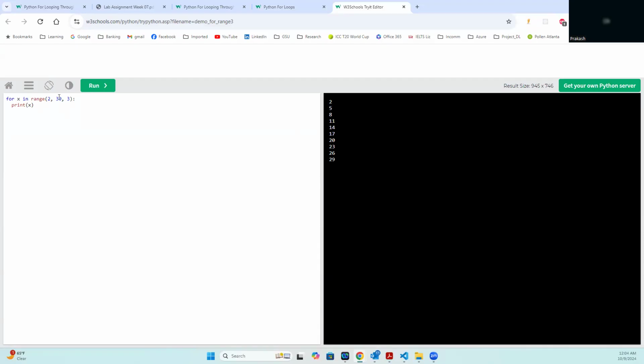You keep going on till you reach 30. As soon as you reach 30, 29 plus 3 is 32, you're not going to cross 32. So 29 will be printed, but 32 will not be, because the range we have given is from 2 to 30 with the increment of 3 you have to print.